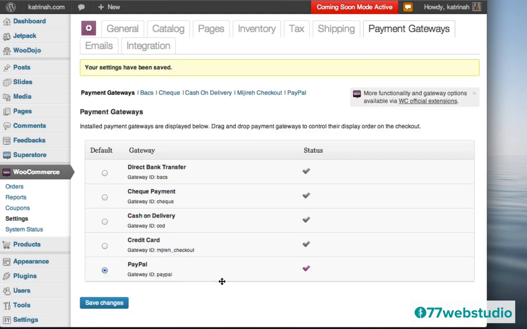Also notice that there are other payment methods that you can use. For example, there's cash on delivery, or there's the credit card option right here through Mijura. I may be pronouncing that wrong. So you would just want to click the box here, or click this radio button, and then click on Save Changes if you wanted to enable any of these other ones, and then you'd want to set them up on each of these different pages. I'm just going to use PayPal for the moment because this is the easiest payment method to set up, and I already have a PayPal account.